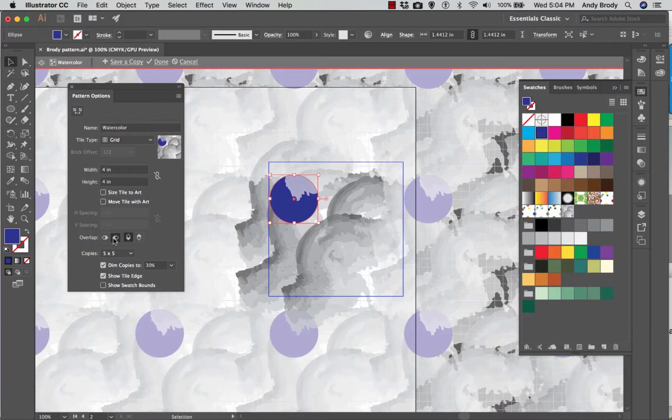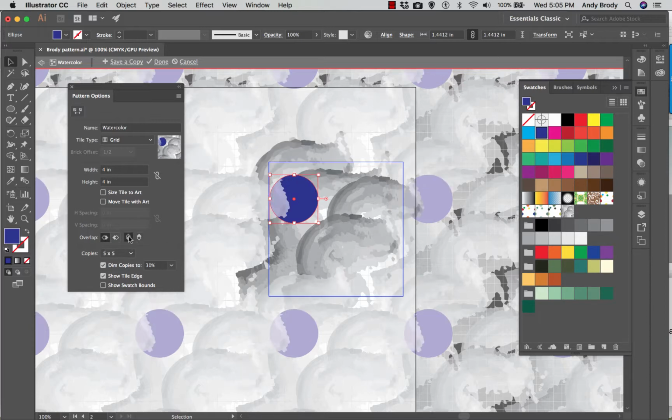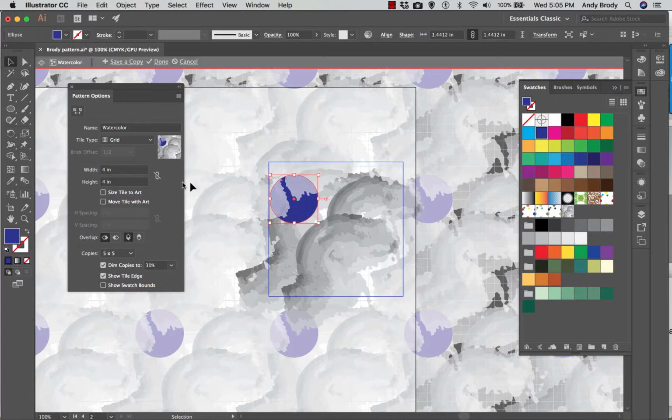So if I have the right in front as opposed to the left in front, sometimes that helps. I could also choose the bottom in front instead of the top in front. In this case, neither of those is going to work. What I need to do is do something a little more complicated. It's called creating a clipping mask.